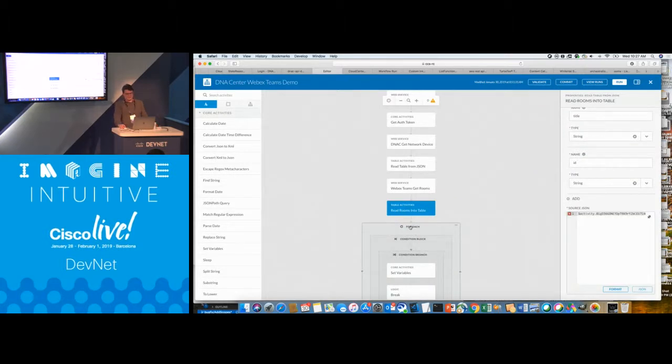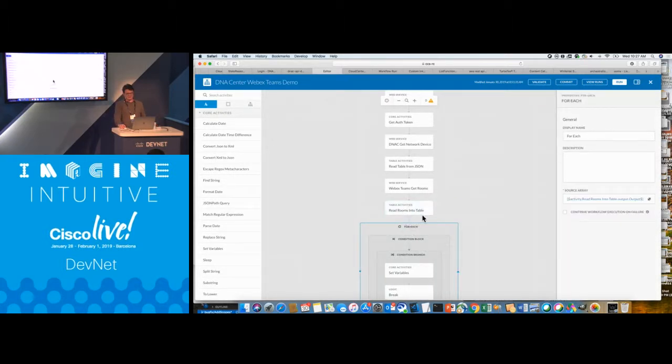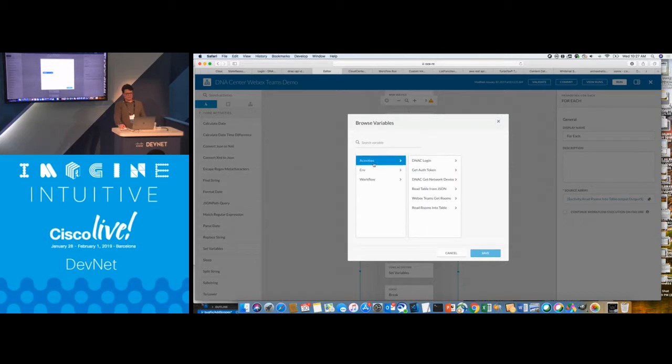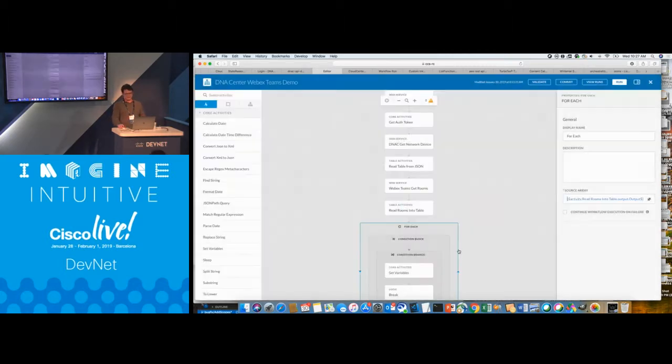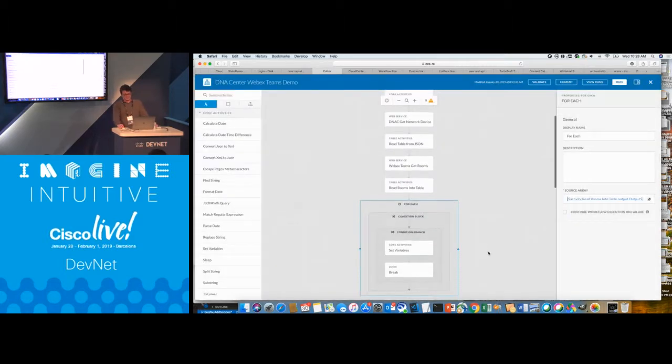So with that, I can then take that output from that read rooms into table, and I can now loop over it. So I have a for each loop here, and that read rooms into table now has an output that I can loop over. And every item in that output, every row in that table that I created before is now available in each iteration of my loop. So it becomes an iterable.